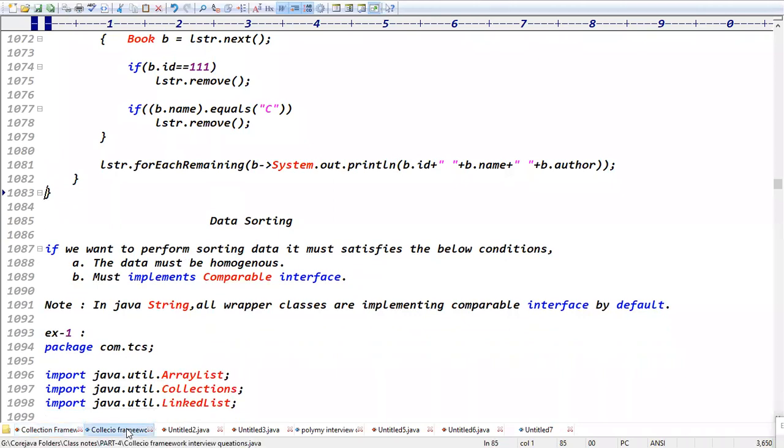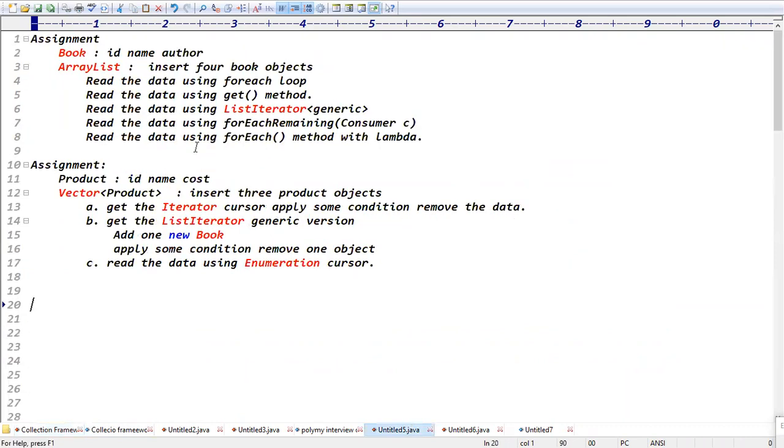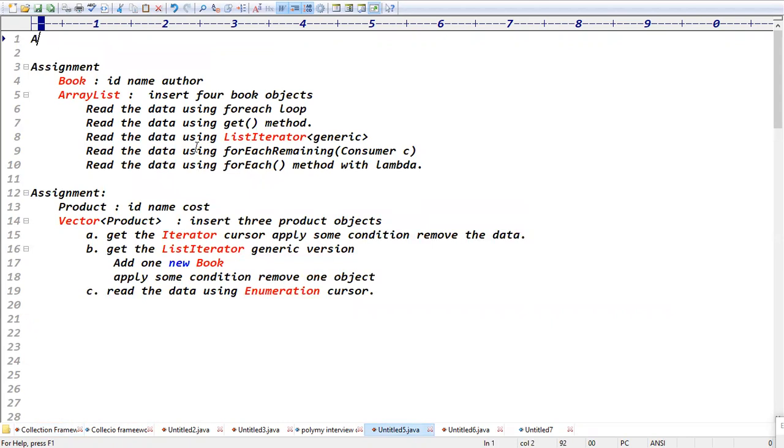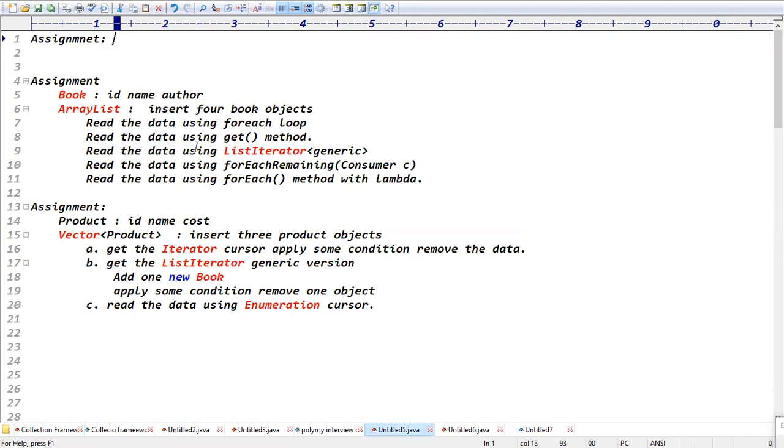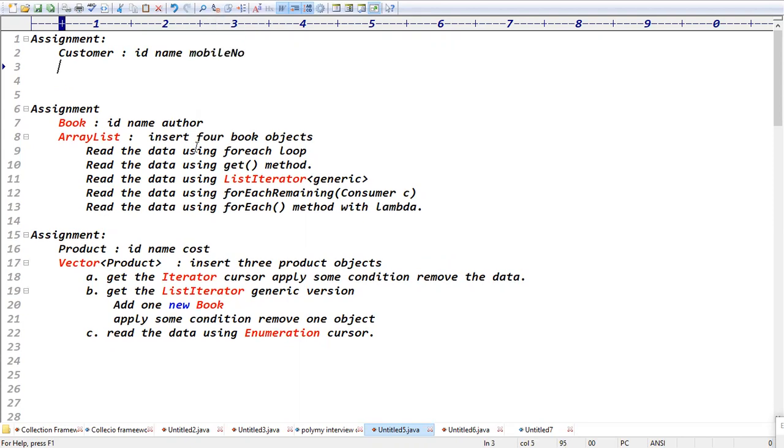For yesterday's class also, let me make one assignment. Just a basic assignment here. Yesterday's class. Instead of a product object or book object, you can take the customer object, guys. The customer contains customer ID, customer name, and mobile number. Just mobile number, right? Exactly.